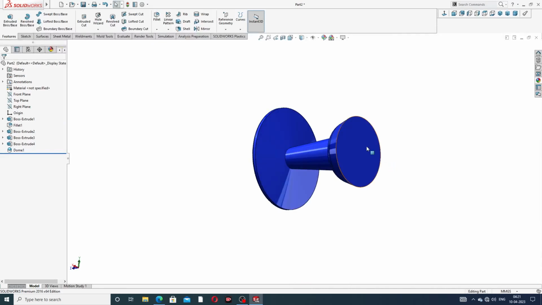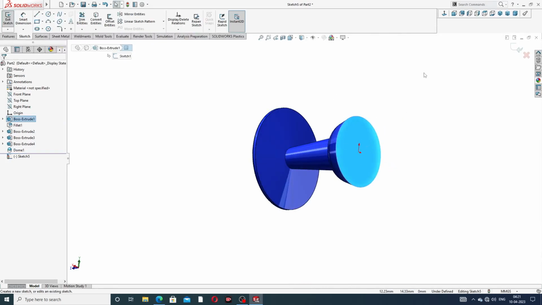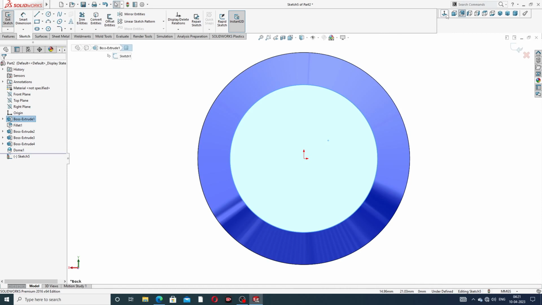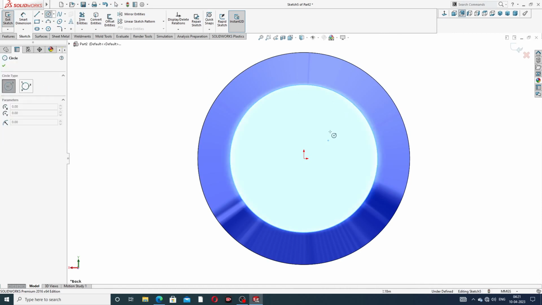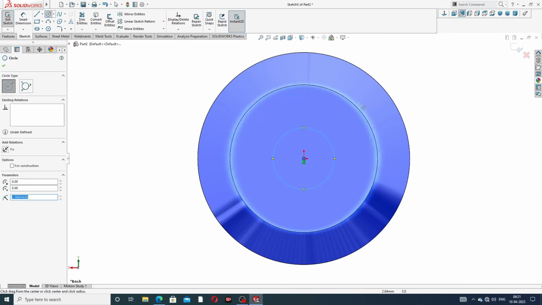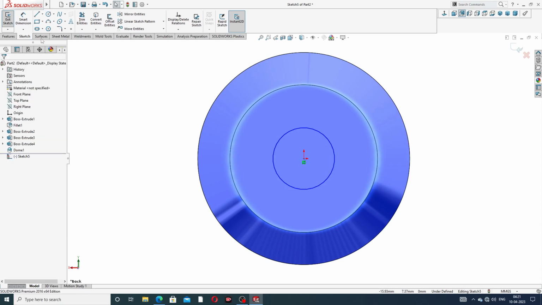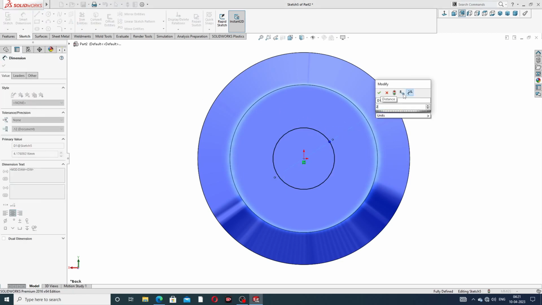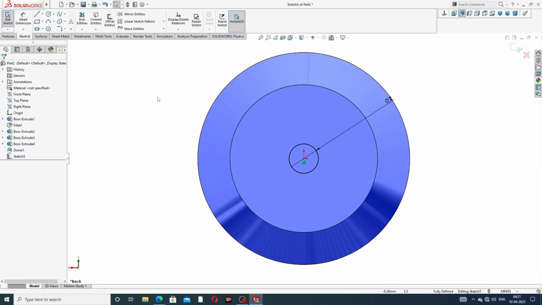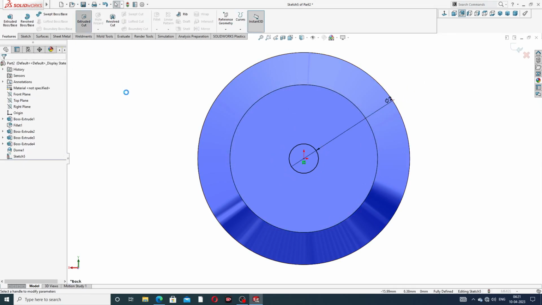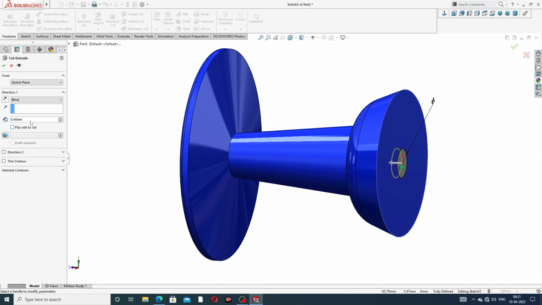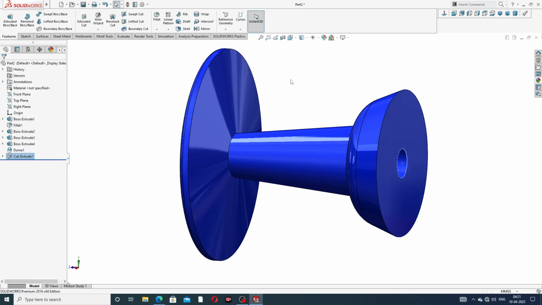At first, select this face, sketch normal, and draw a circle, and use a 2 millimeter diameter. Then use extrude cut. Extrude cut is 6 millimeter in the inside direction.